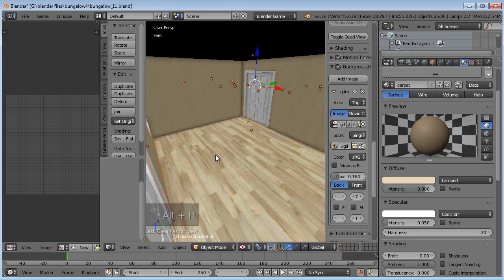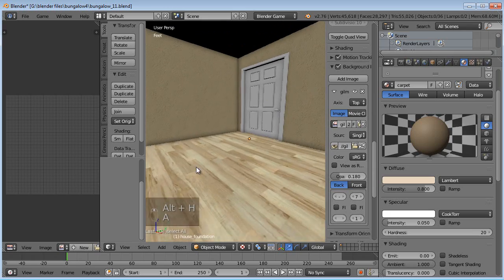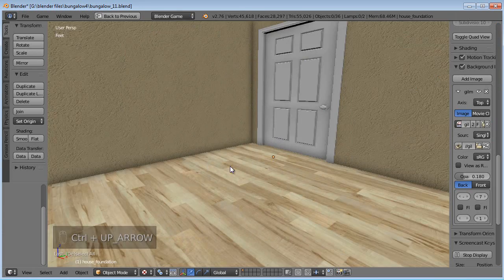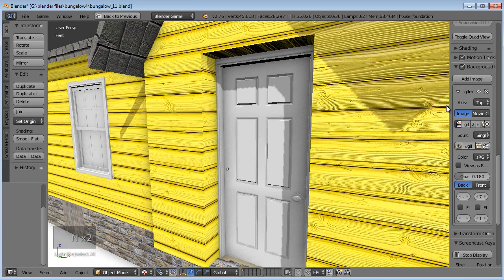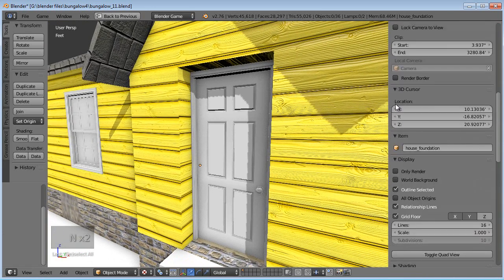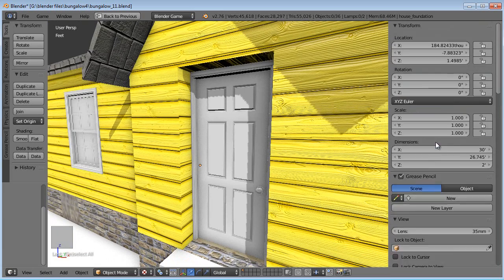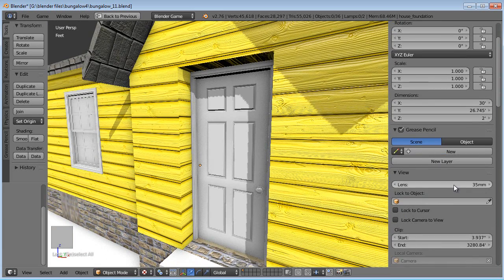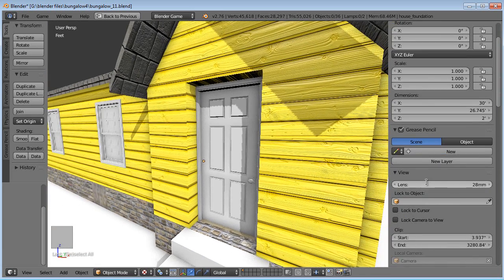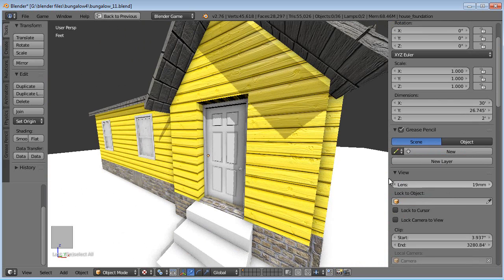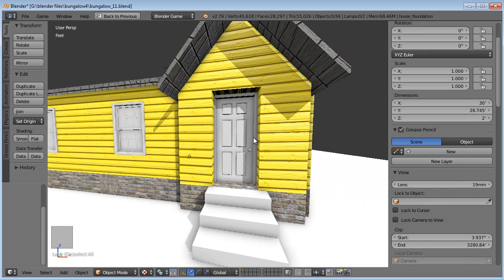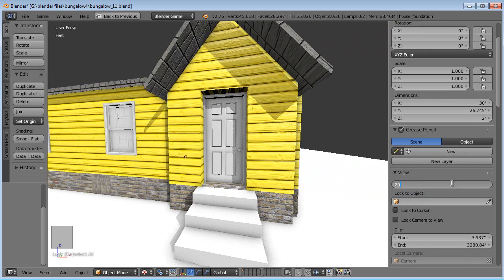So let's go Alt-H. We can zoom in here. And if we make this a little bigger, let's change our camera settings here in our view, if we can. There we go. Set it to maybe 15. That might be too much, maybe 19. Okay, so position, maybe 20.